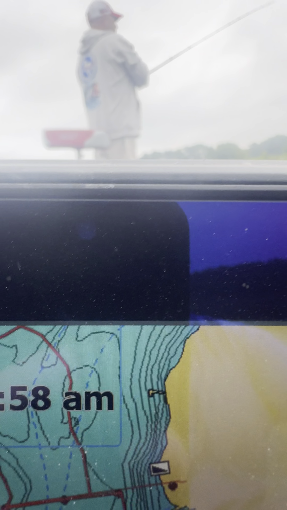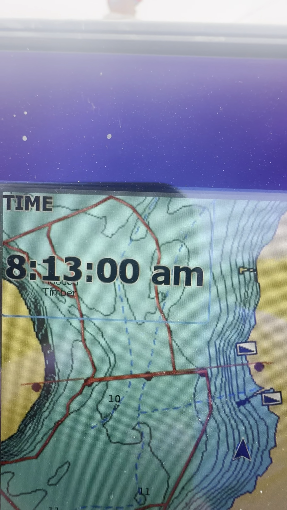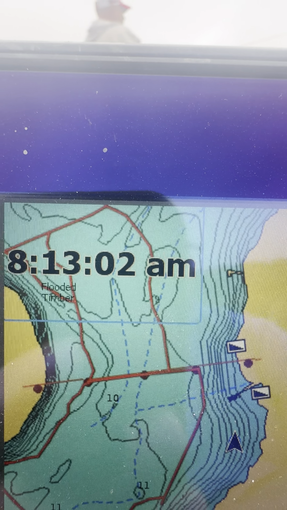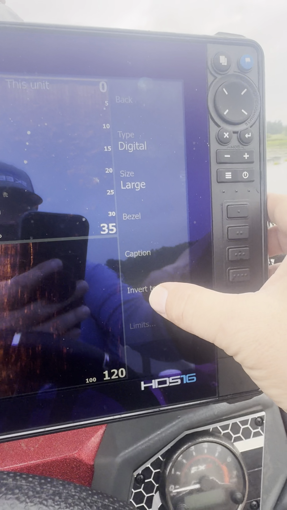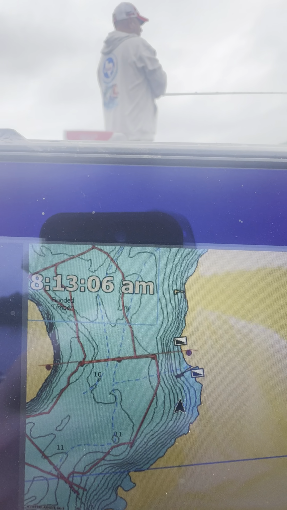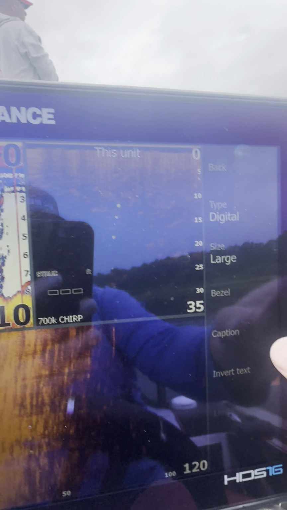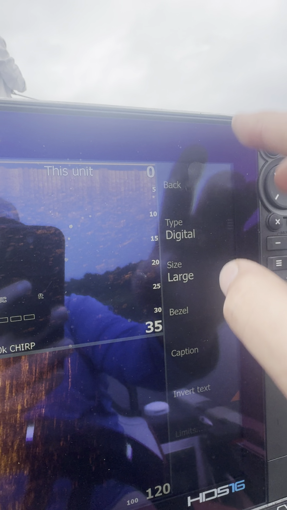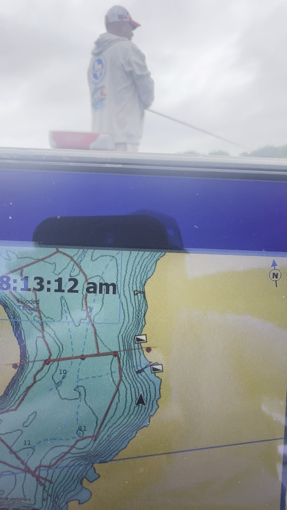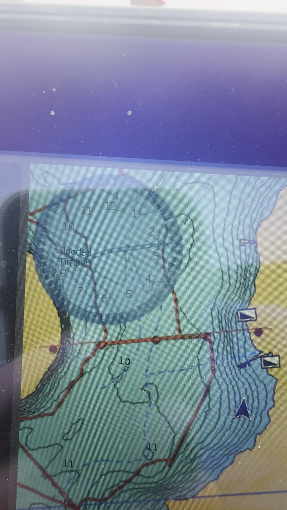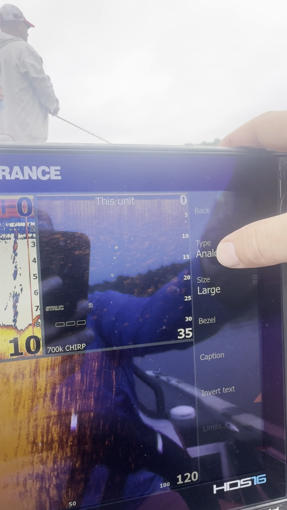Caption, see where it says time? Everybody knows what a clock looks like, right? So I don't need it to say time. And then if you invert text, it changes it to the white like that. So keep it on black, digital. If you are psychotic and you wanted to look like an actual clock, then, I mean, you could do that if you want, go to analog.